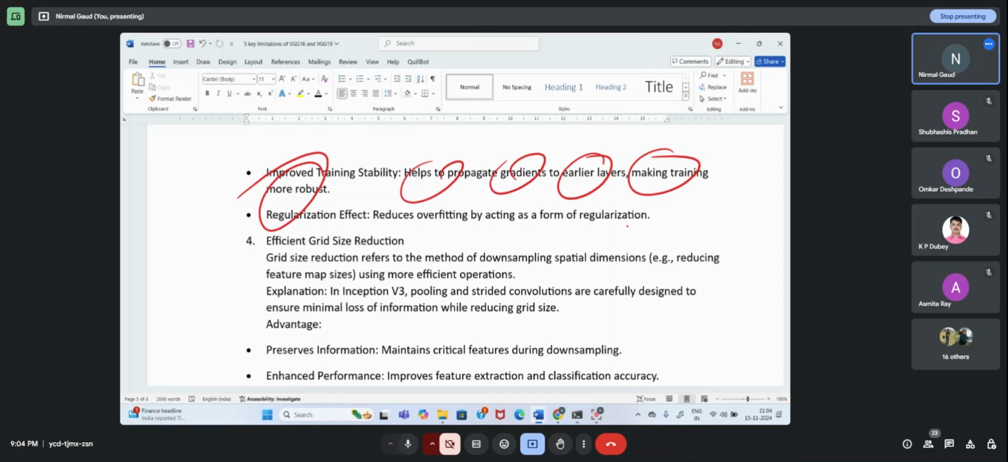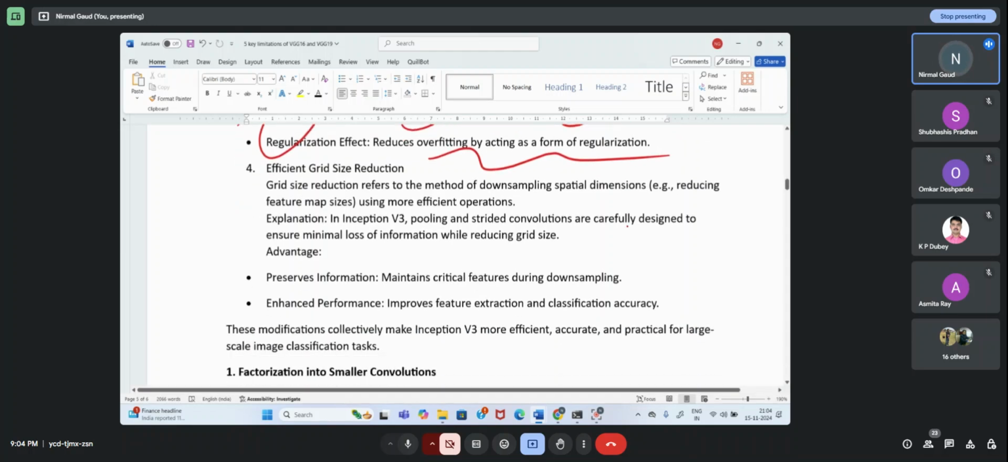Gradient propagation. Whatever the calculation, training, adjustment in the parameters has been done, they should be propagated. Else, vanishing gradient. If the gradient is getting zero, then the loss is zero, then there is no training, no learning has been performed. It reduces overfitting. Grid reduction, I already told you.